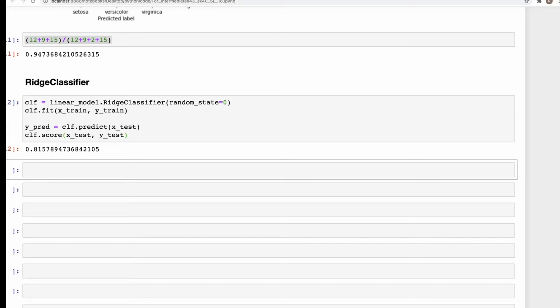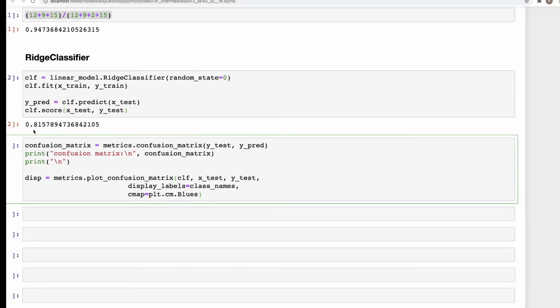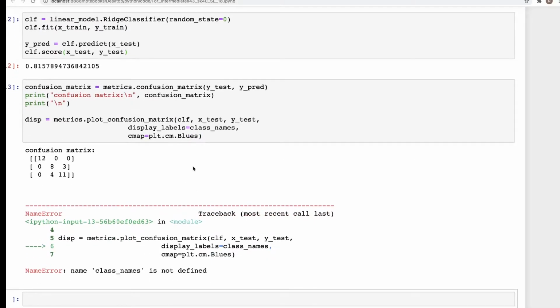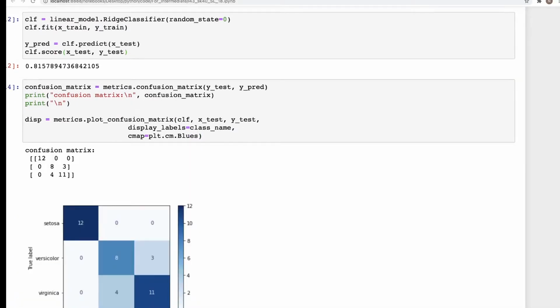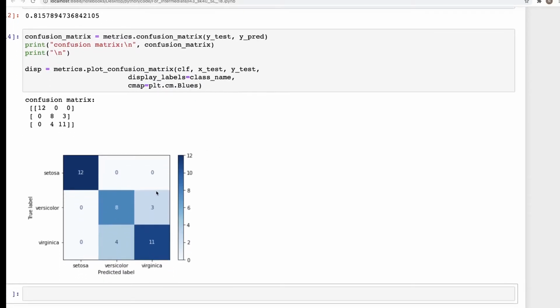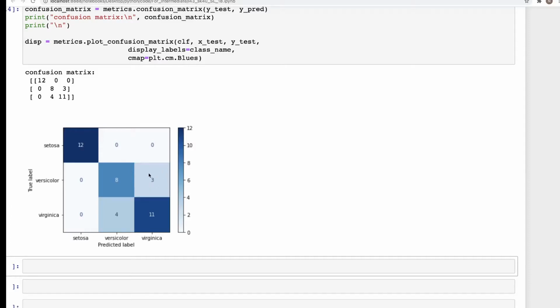So the default value accuracy score is lesser than the logistic regression. But maybe if the parameters for ridge classifier are optimized, this score could improve further. If we run this part, class_names is not defined. So if we run this part, here we can see that there are three misclassifications for versicolor as well as four misclassifications for virginica. And for Setosa, there are no misclassifications. All the 12 were correctly predicted as Setosa. That's the difference between those two different classifiers.